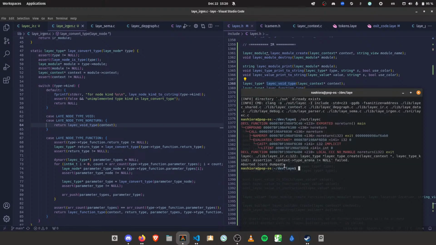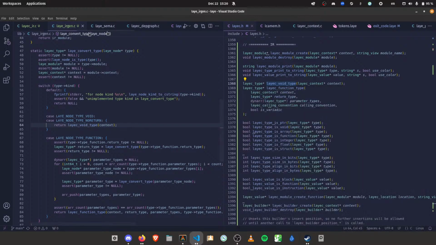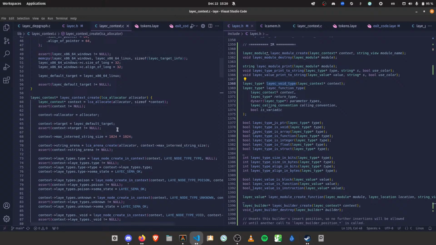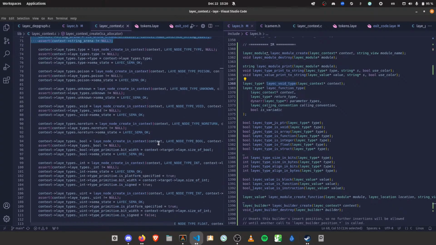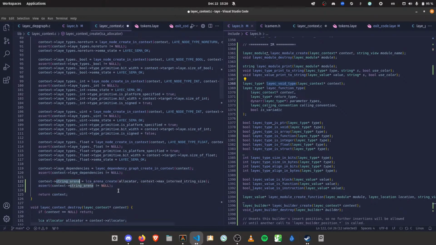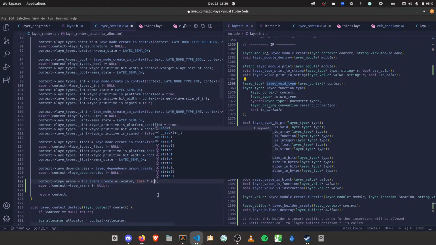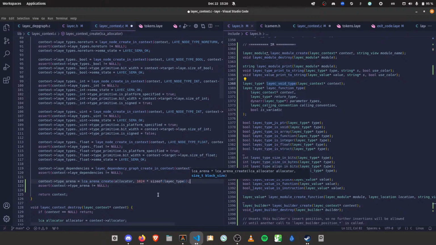So context type arena not equal to null. I need to initialize the type arena. ISC context. So we have a string arena here. Down here, we want a type arena. So instead of max interned string size being the thing that we care about, we want to just say the arena block size should be like 1,000 times the size of an ISC type. So every block can contain at least 1,000 types.